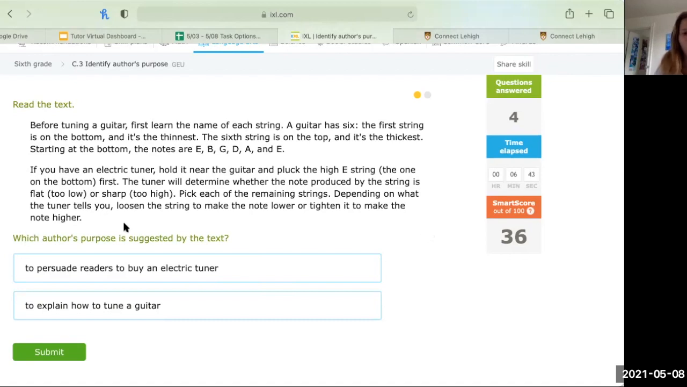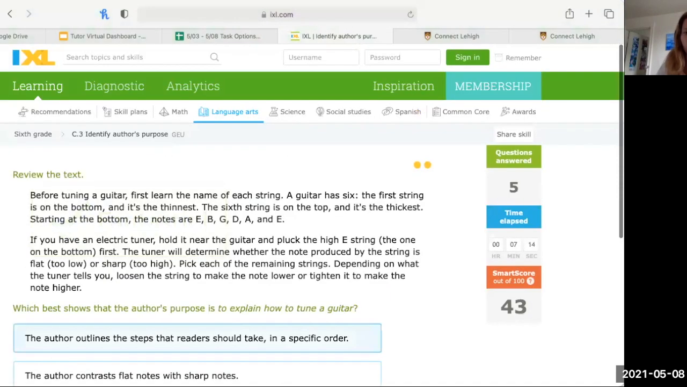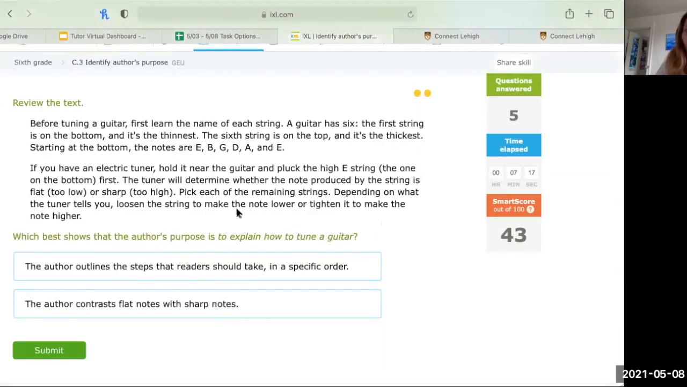So which author's purpose is suggested by the text? Okay, so same thing as what we've been doing. So think again. Are we being persuaded here, or is something being explained to us? So again, this one's giving us a lot of information in this first paragraph, and then some steps here. So this is going to be explaining how to tune a guitar. Hopefully it's becoming a little bit clearer, because now you can maybe see a little bit of a pattern. So then which shows this? Well, it's going to be they outline the steps that you should take.